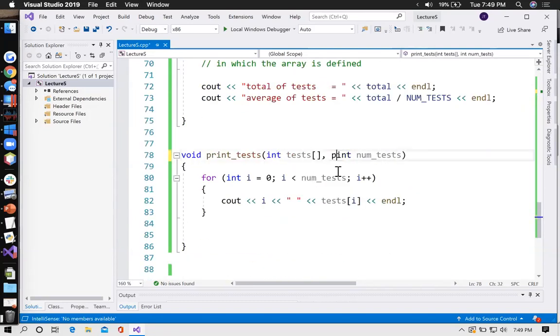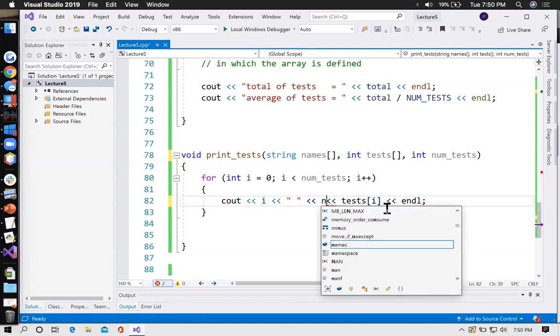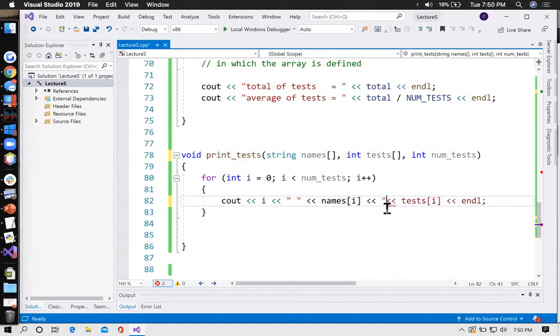And so print, what am I doing? Names, except it's an array of strings. Oh, I'm failing on that. Names, and then an array of strings, and then a number of tests. And we don't want to print out I here. I is just the index number. I guess it wouldn't hurt. But what we really care about is the name at that specific position. And let's put a space there as well. And if we brought in the IO manipulators, then we could set the width of each field to make it pretty, right? We could set each one to be 10 columns wide or 20 columns wide or something like that.